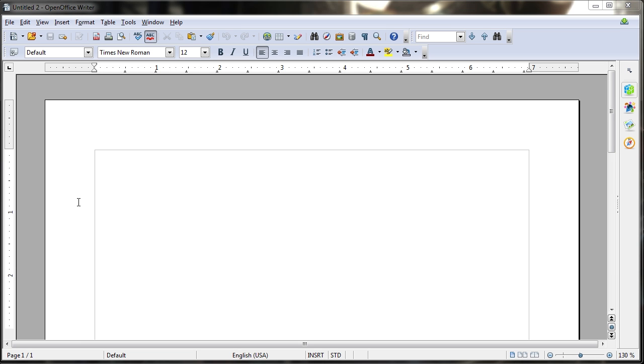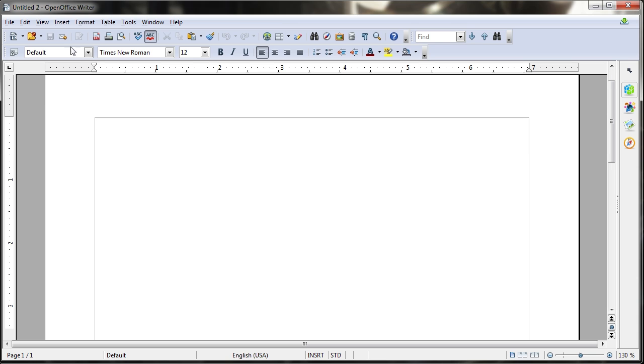In this video, we're going to talk about inserting headers and footers inside of OpenOffice documents. Now, if you ever wanted to have information appear above or below your main text that is consistent across each page, that's exactly what headers and footers are good for.